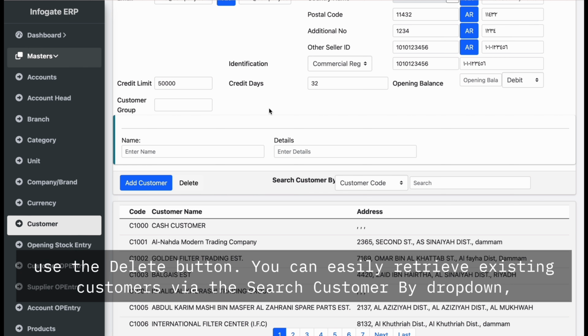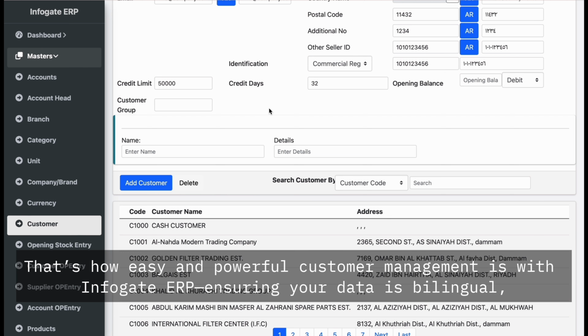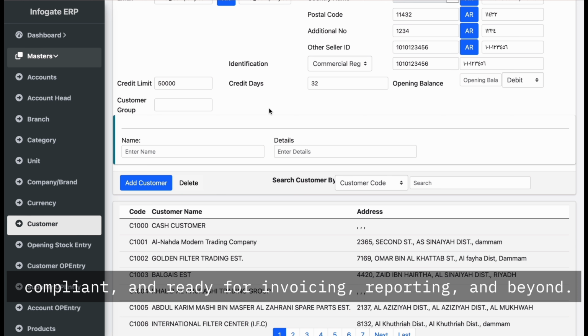You can easily retrieve existing customers via the Search Customer by drop-down, filtering by customer code, customer name, mobile or web number. That's how easy and powerful customer management is with InfoGateUp, ensuring your data is bilingual, compliant, and ready for invoicing, reporting and beyond.